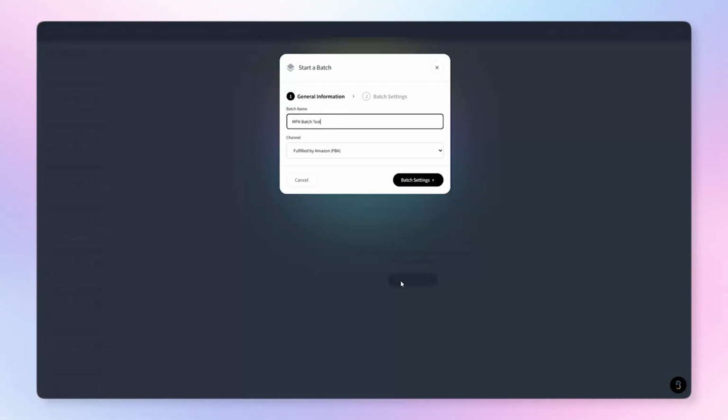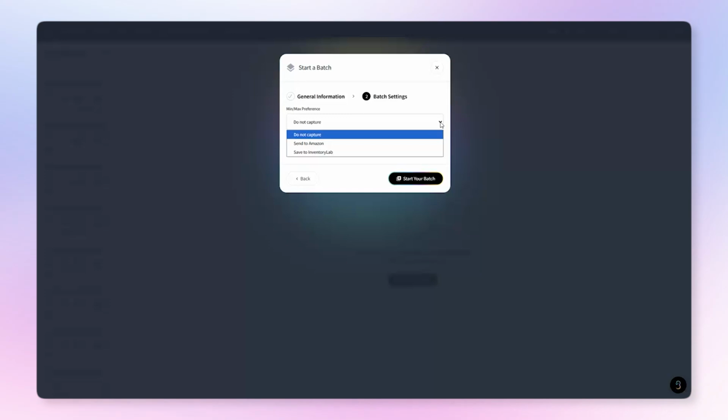You may want to reuse the batch later for things like replenishing the same set of items. Under Channel, choose Merchant Fulfilled. Now, hit Batch Settings. On the next screen, you'll see an option to select your min and max preference. Here, you'll have 3 choices.